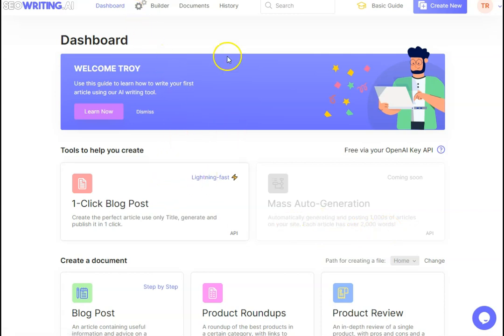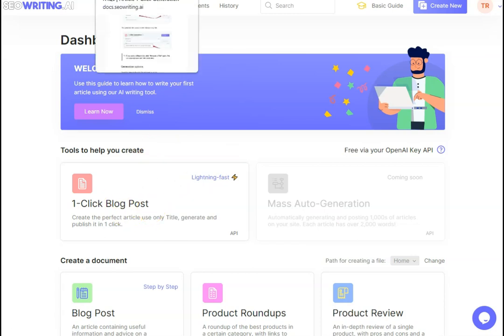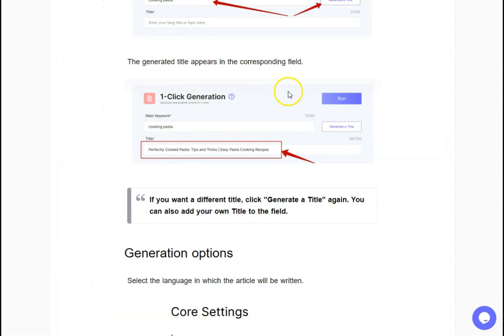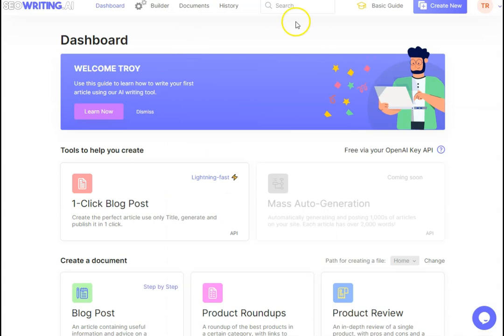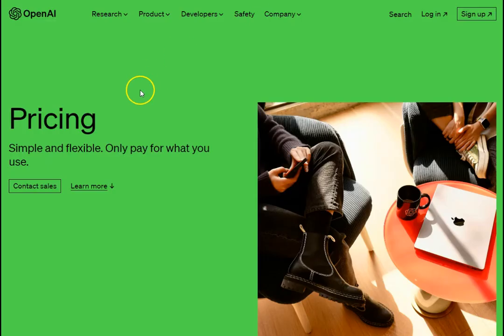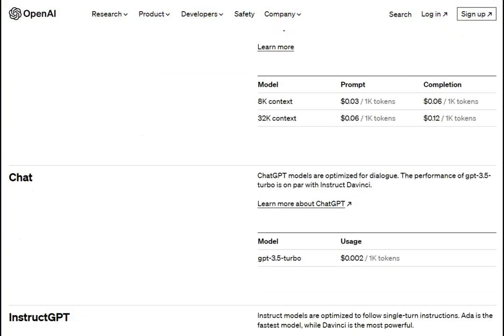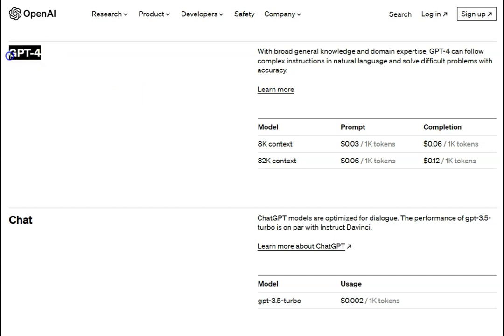Now, I'm going to show you how to use the one-click blog post, but if at any point you want to come back to this, if you go into the description, you can see that there's this walkthrough guide here if you ever want to reference that. Now, this is actually free to use if you've got an OpenAI key. So obviously now I'm getting a little bit more technical, but basically the OpenAI key lets you use the OpenAI language models such as the GPT-4 that you have in ChatGPT.